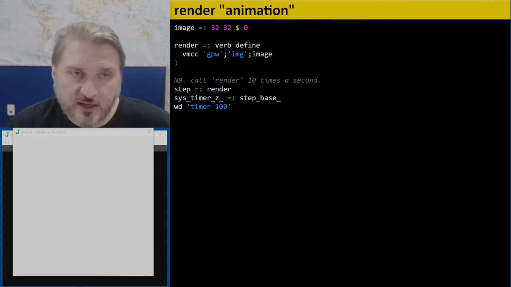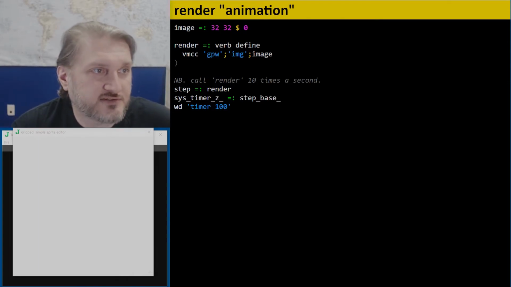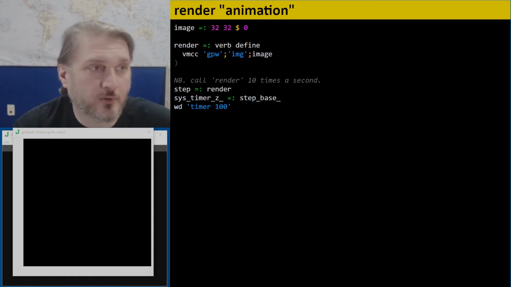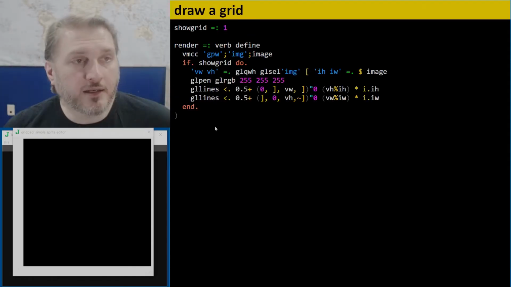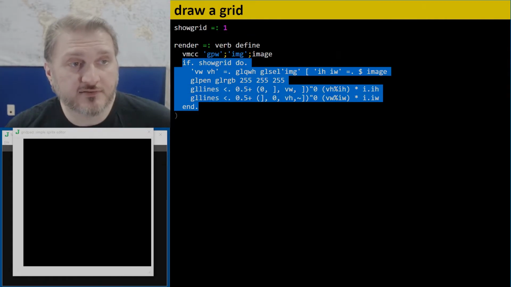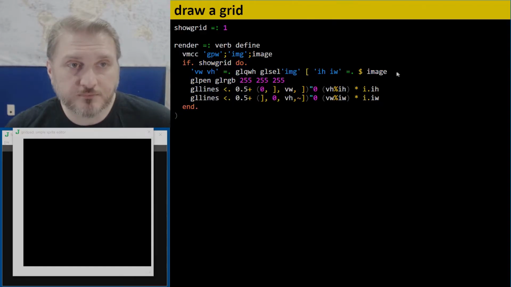So we'll do that way when we draw the palette. But when I run this, there's our beautiful artwork. All right, now to draw the grid, we'll add these lines right here to our render function.